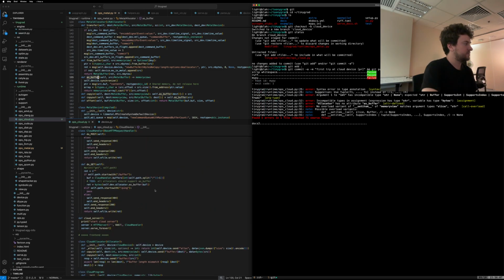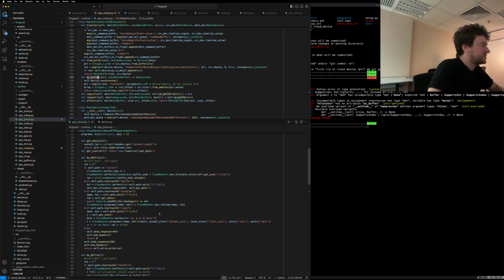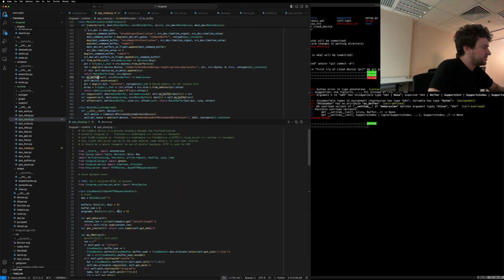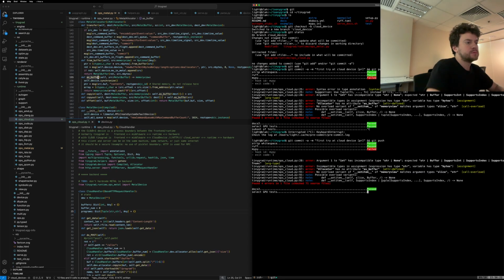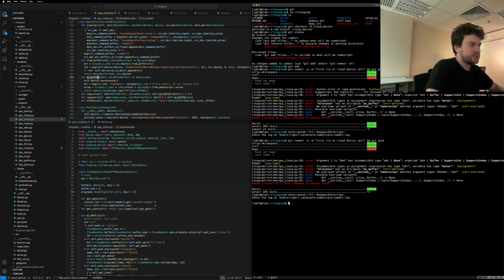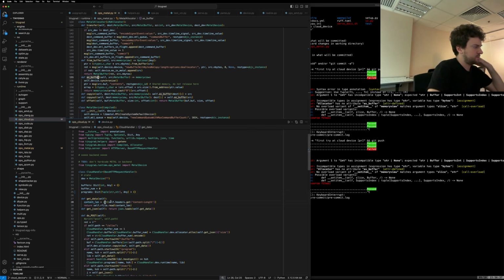A whole bunch of typing mistakes there. Syntax error in type annotation. Yeah, it's not right. Argument 1 to int has unexpected type. Oh. What? Oh.